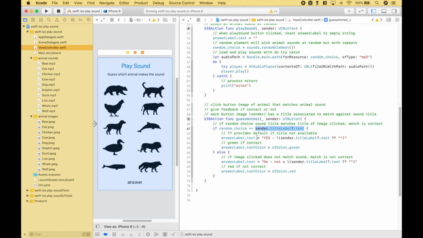So if they match and it's correct, it's going to tell us here. And it's also going to make the text green. If it does not match, it falls to the else, and the text will become red.